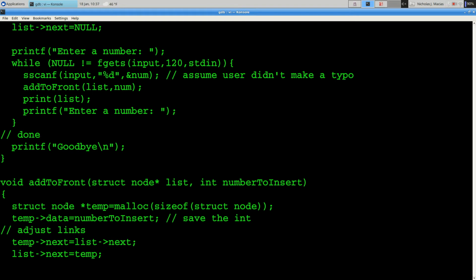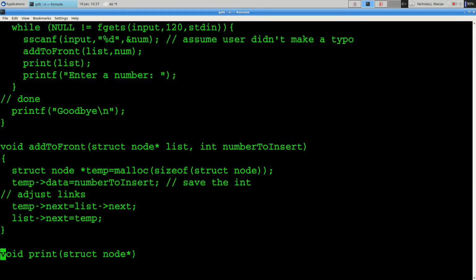So that should start to make you kind of happy, because at some point, this is how our brains are actually going to think about this stuff. We're going to see this arrow wants to point to that node, and we're going to write a statement which says, set that equal to that node. So temp's data is the number we're inserting. Temp next is whatever list was pointing to, and list now points to temp. That should be all we need to do our insert.